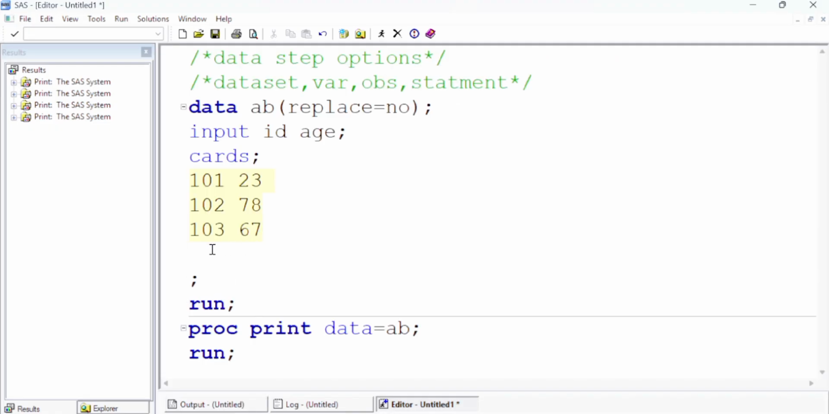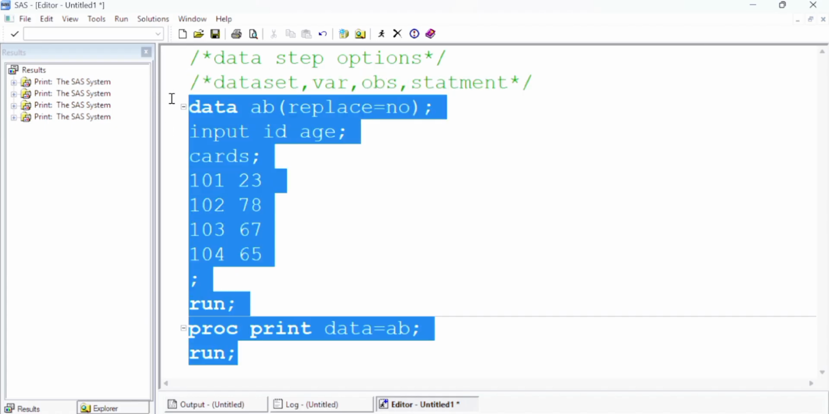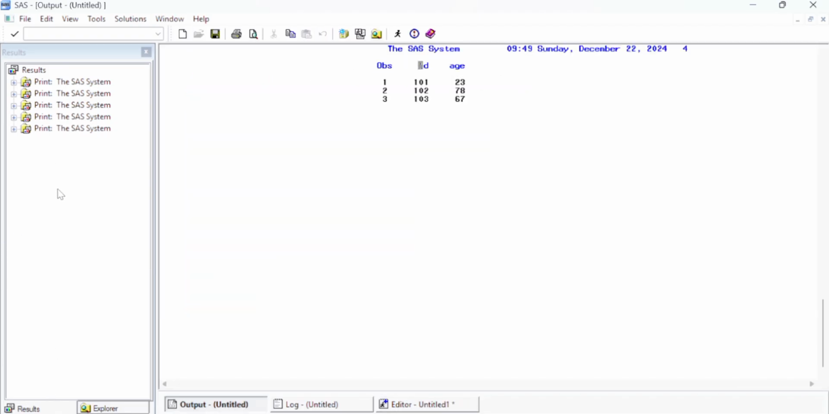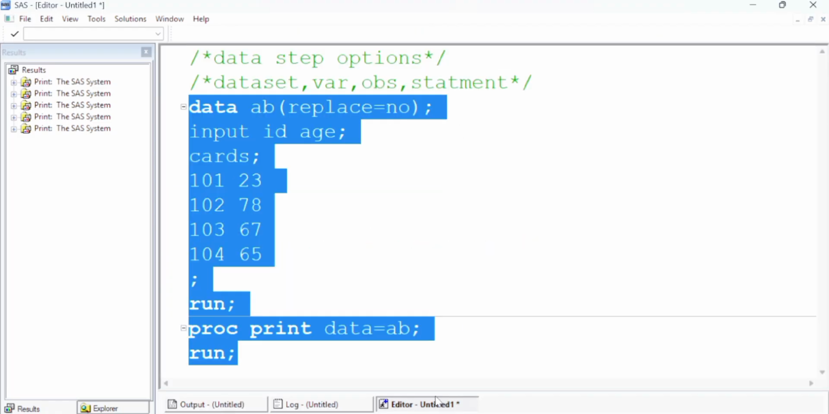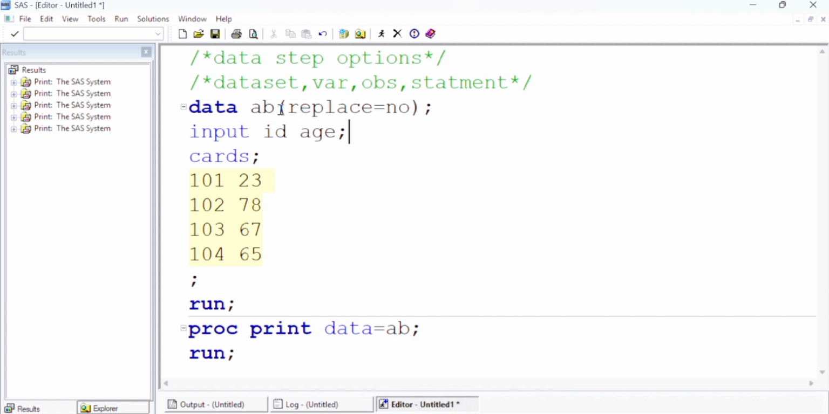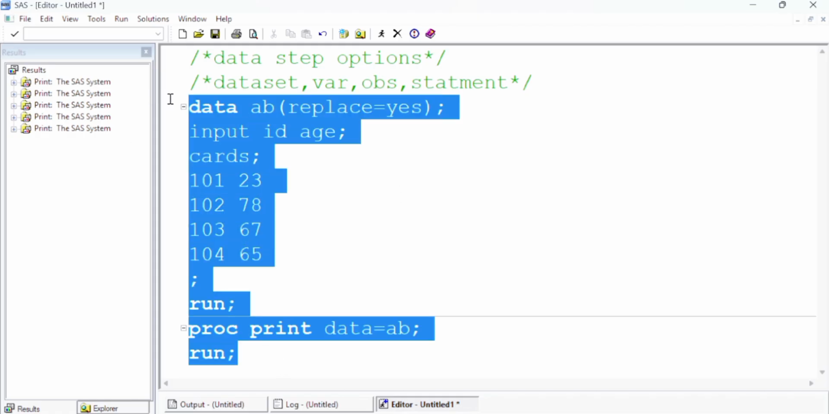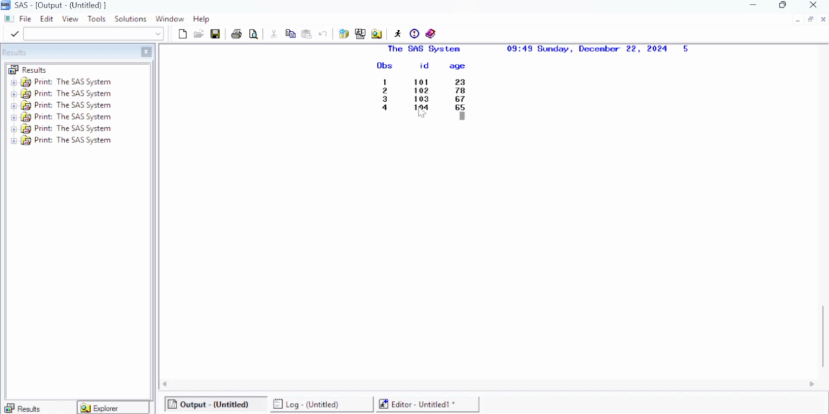Now I will add one more observation. We will see whether it displays that observation or not. We have used the option replace equals no. I have run it right now. Is it displaying the 4th observation? No. Why is it not displaying? Because we have written replace equals no. That's why it's not printing the 4th observation. If I write yes, and by default it is yes only, and run this, it displays the 4th observation. Okay, clear what the replace option is?